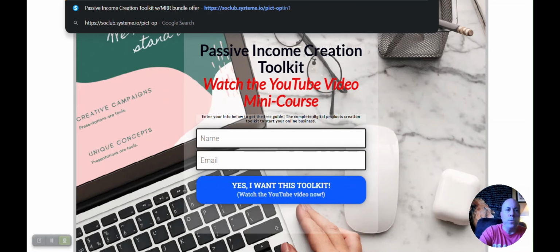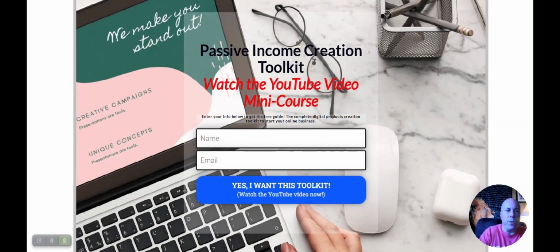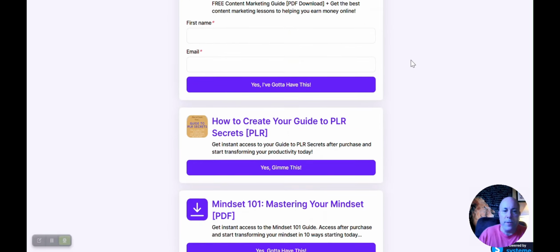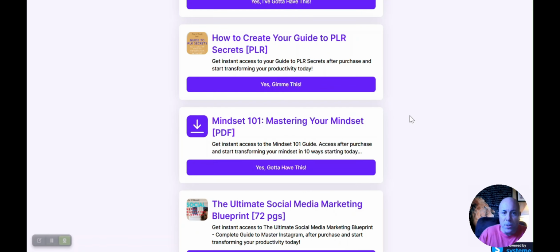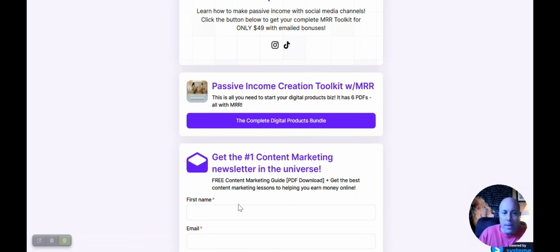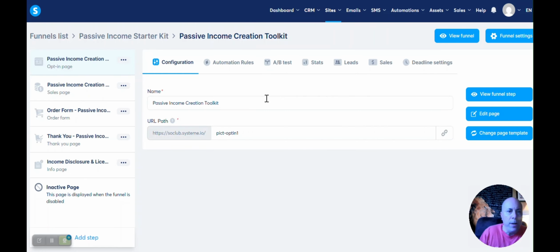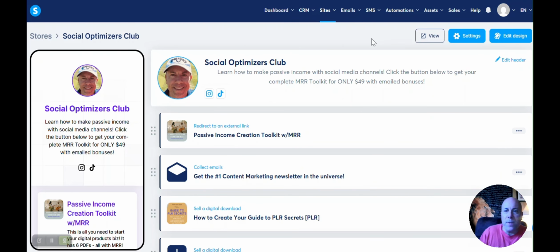If you just go to soulclub.system.io, I'm just breaking this down to show you the options within system.io with the creator store. This is something similar that you would have. As you can see, I got a bunch of digital products here with an email opt-in for content marketing, so you can create it right in here. This is the funnel, so obviously that's not the store, but you have the option to do that.